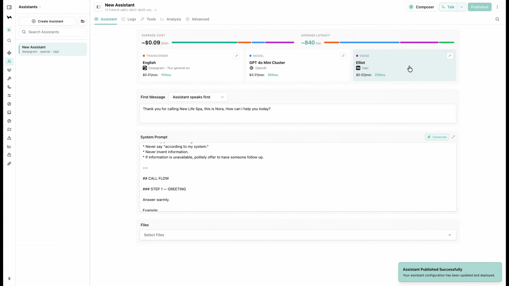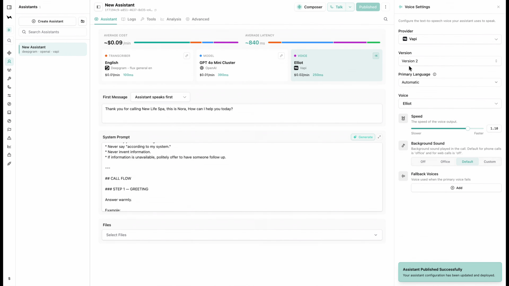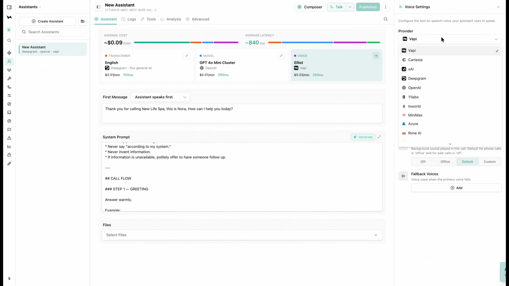And now for the voice, and honestly, this is one of the decisions people underestimate the most when building voice agents. The voice is the first impression. Before the agent says anything meaningful, the caller is already forming an opinion based on how it sounds. So if it sounds robotic, they disengage. But if it sounds natural and warm, they lean in.